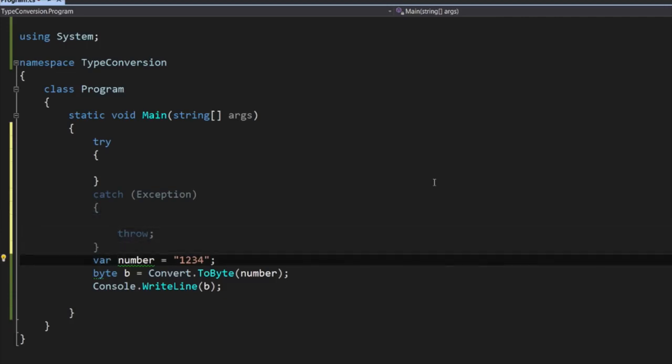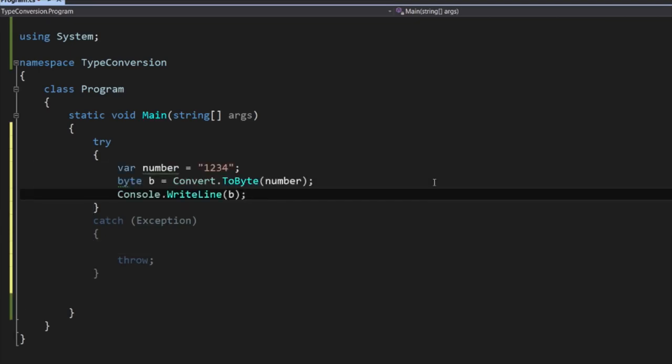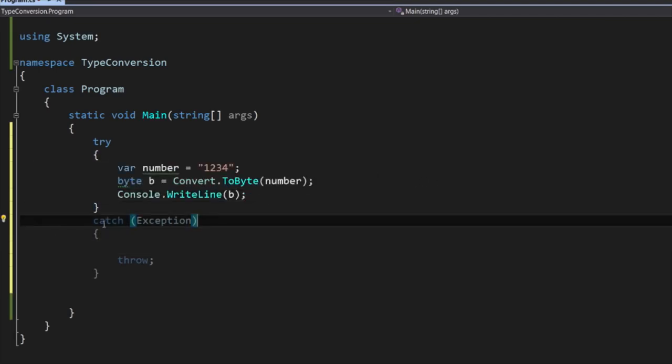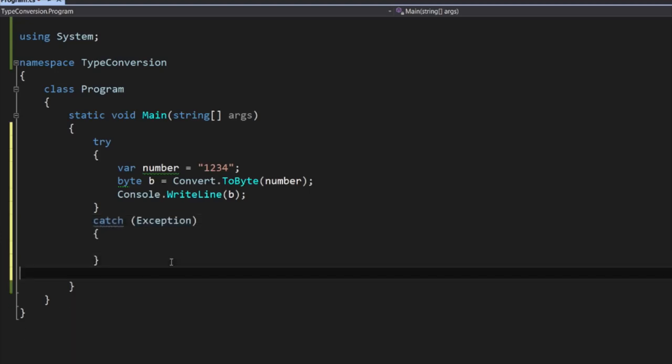So what I'm going to do now is to move this code into the try block, and the catch block gets an exception. By default, Visual Studio has this throw here. Don't worry about it, just delete it. Again, I will explain it in detail in my C# Advanced course. For now, let's see what's going on here.